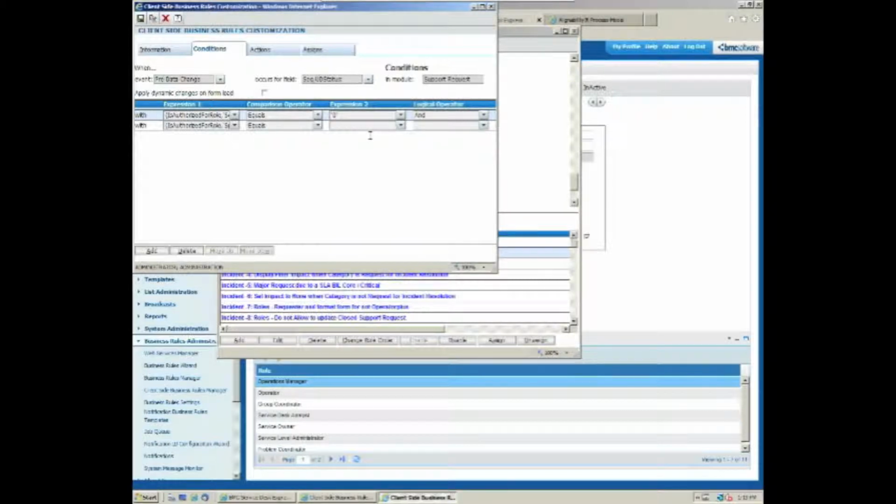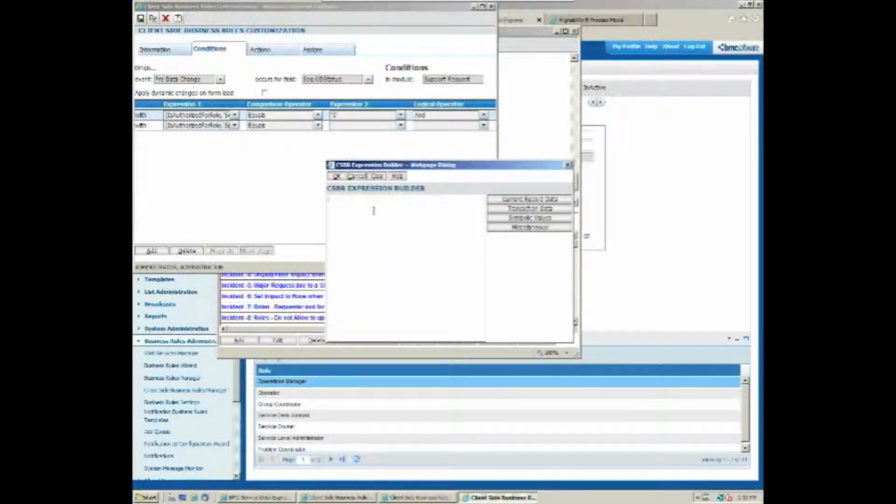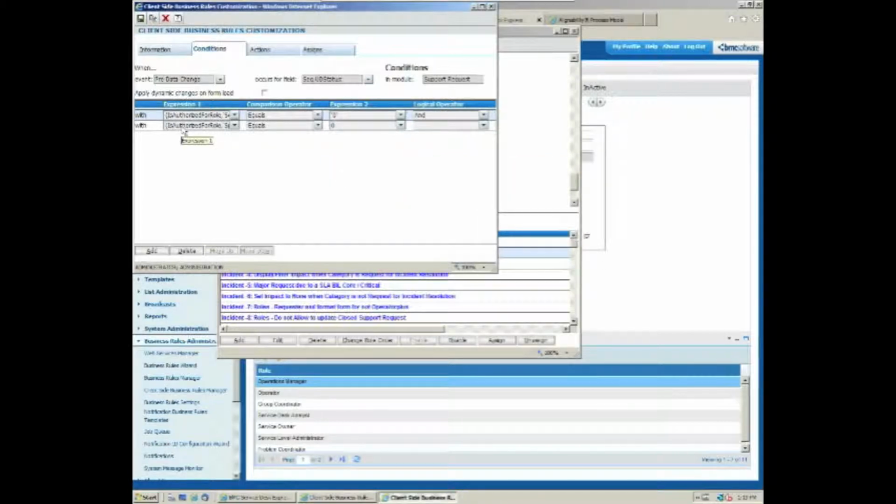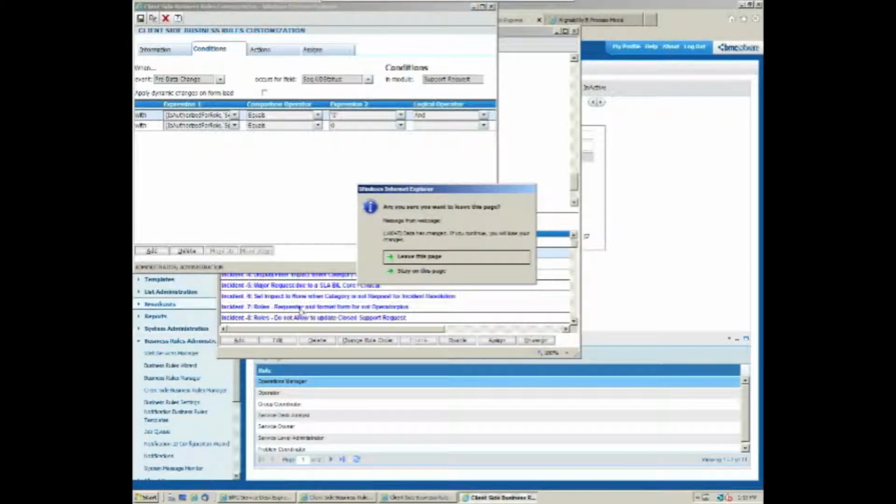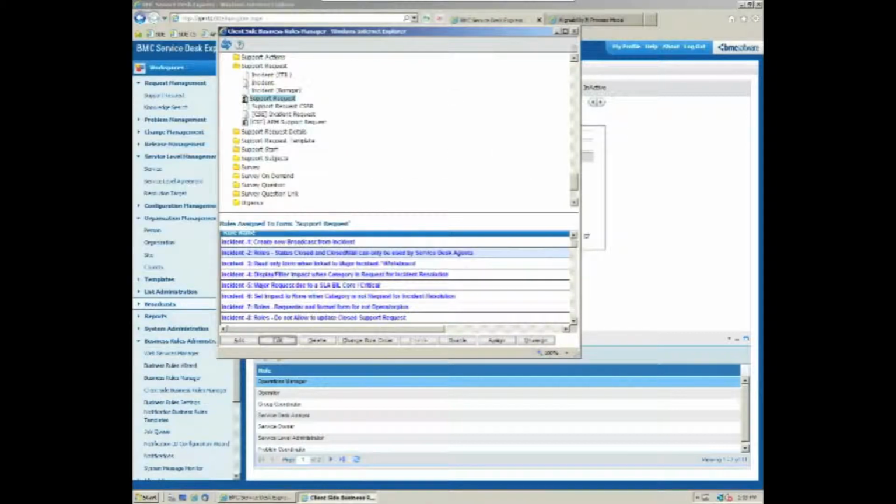So a 0 being the role indicating that it is allowed. So at this point, we would just use our expression builder to use a 0. Okay, so again, they've changed the functionality within client-side business rules to allow for that. All right, some other things to take a look at.